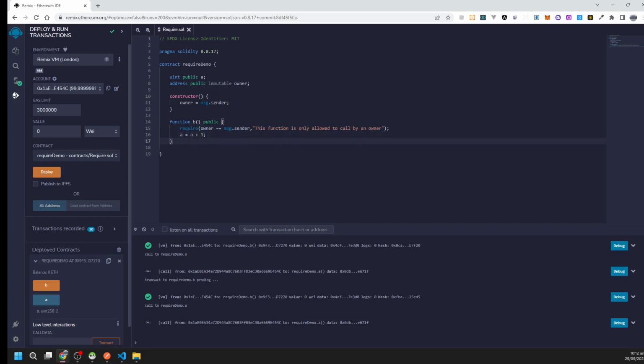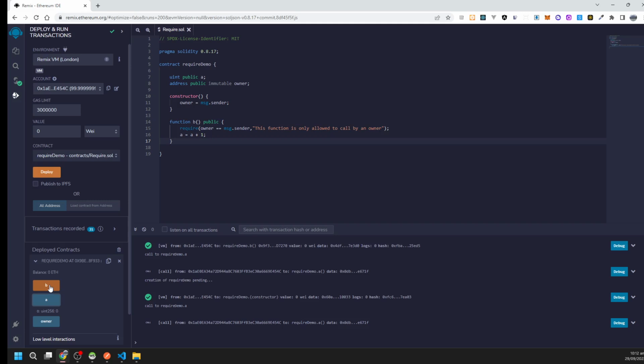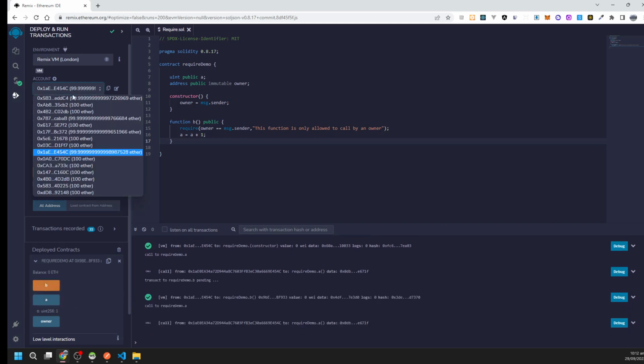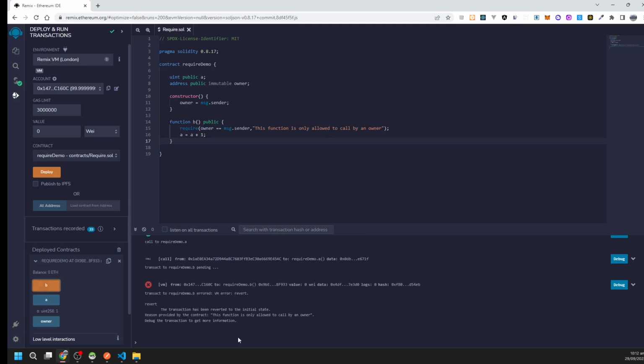Okay, so we have created it and compiled it, and now let's deploy it. Now see, the value of a is 0, now it's 1. Now we are changing the address from which we will be calling that function again. Okay, now you can see the error, this function is only allowed to be called by an owner. So we will use require to add the condition in a function.